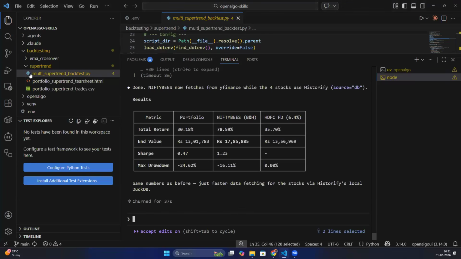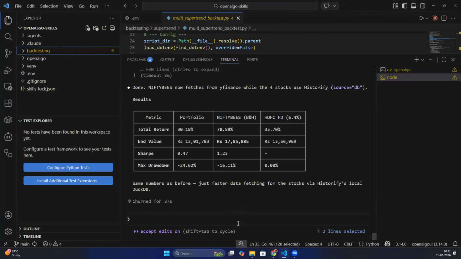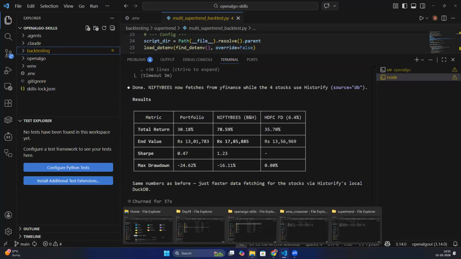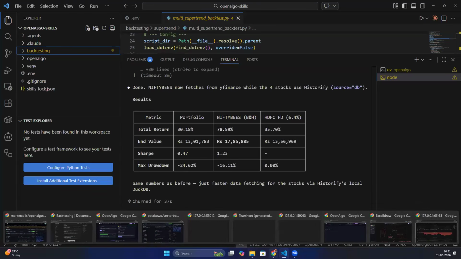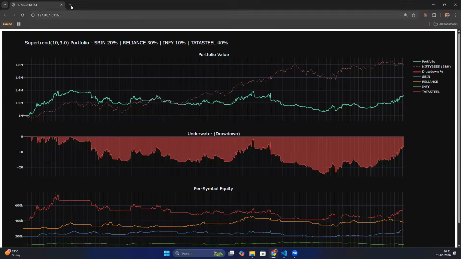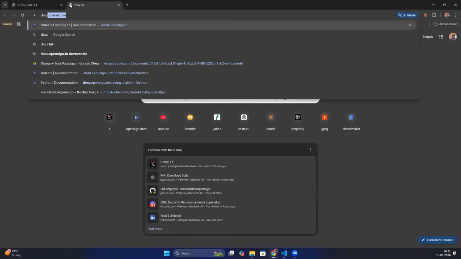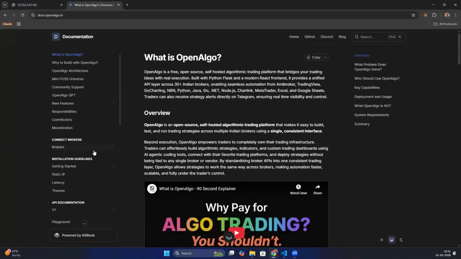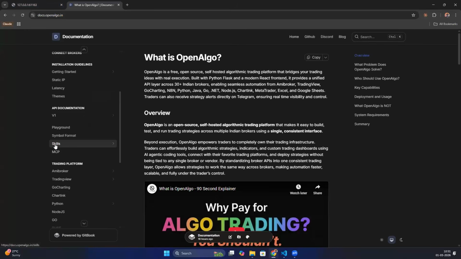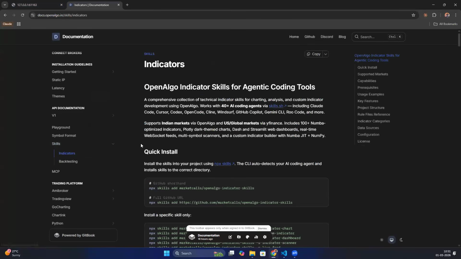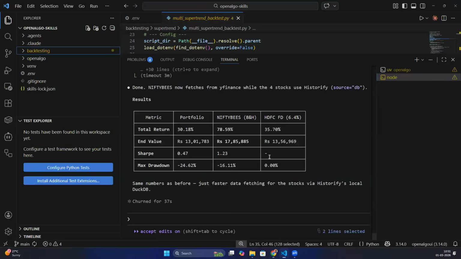All right, so we're going to play with the next skill. The next skill is nothing but the indicator skill. More or less a similar concept, but let's go to the skill here. Go to docs.openalgo.in, go to the skill section and get the indicators. This brings all the 100 plus indicators inside OpenAlgo, converted into a skill.